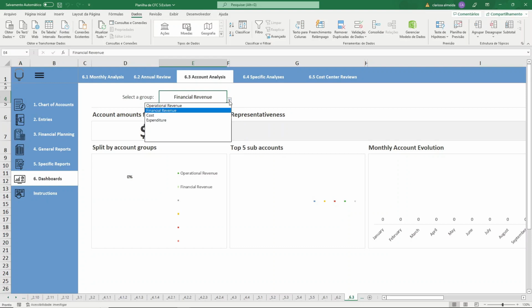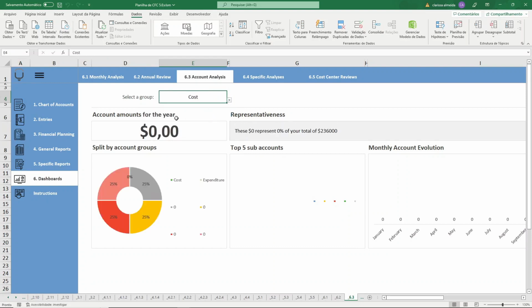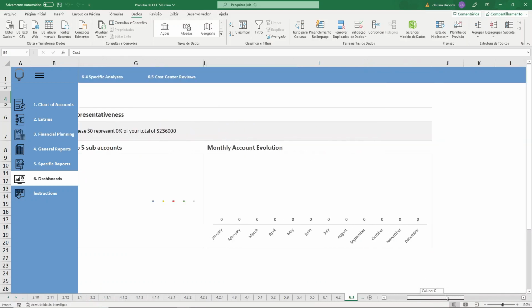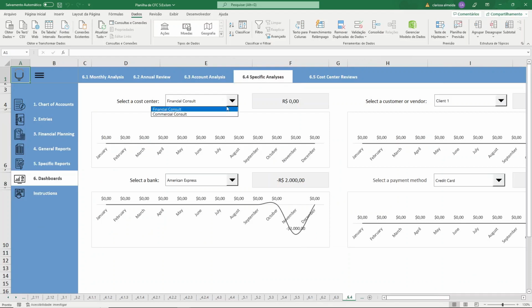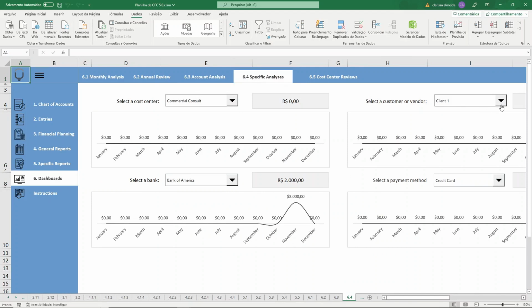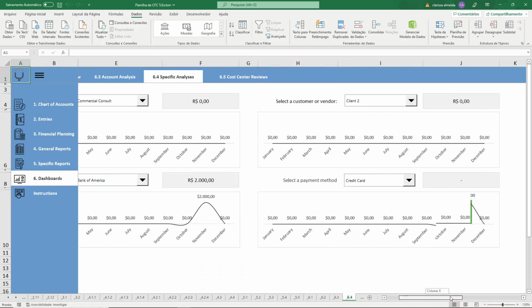In account analysis, we select an account group and we can view account amounts for the year, representativeness, split by account groups, and the top 5 sub-accounts, and the monthly account evolution. Specific analysis allows us to select the cost center, thus having a chart with it, the bank. We can also select the customer and the payment method, all with monthly charts.